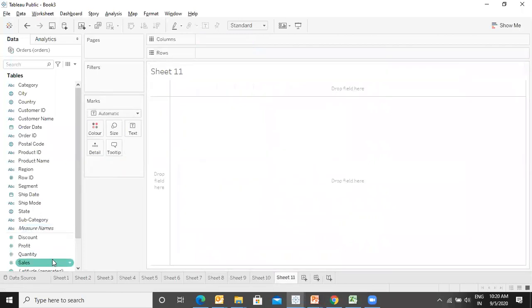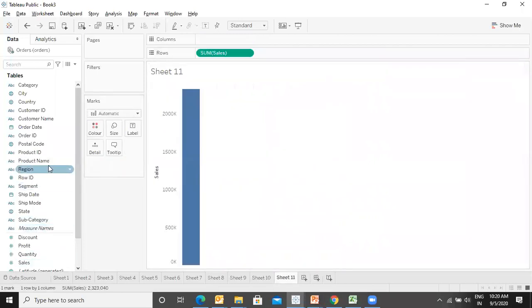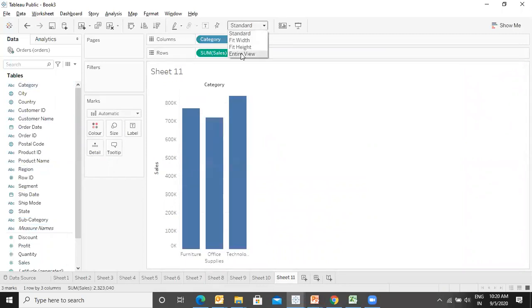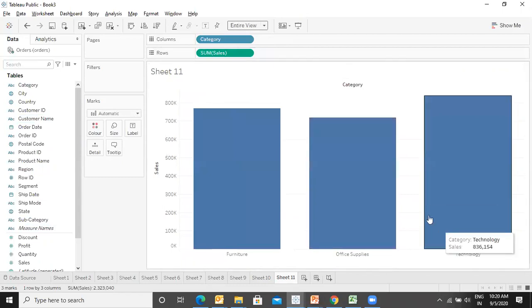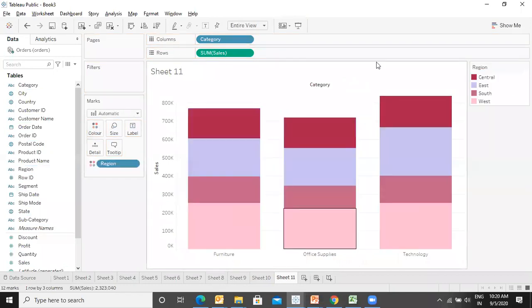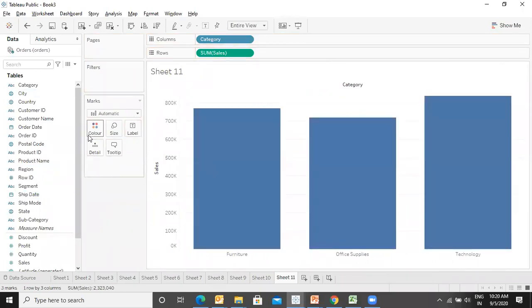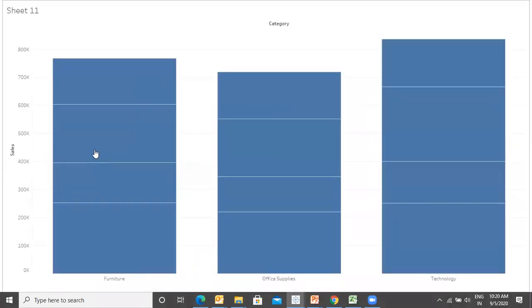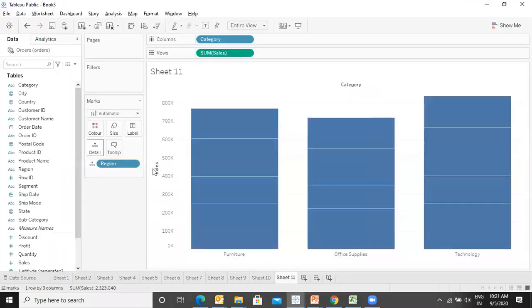Displaying details. Let's take the sales on the basis of category this time. Let's make it entire view. Now if I put the region into the color, see what happens. All the 4 regions are appearing in different colors, correct? I don't want this. Let me put the region into the detail. So I'm just getting a bifurcation, but it is in the same color. And I want to display the details on the basis of the region.